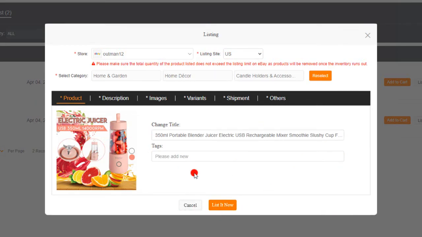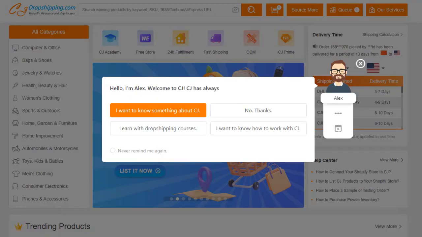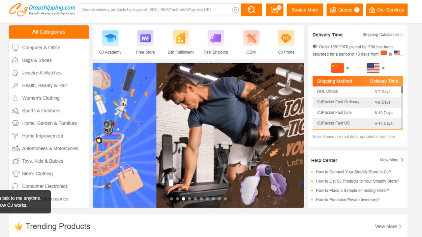Then automatically the product will be listed on your eBay store with no effort and no capital. As you see guys, it's very easy. Then you can easily make money online without any risk.